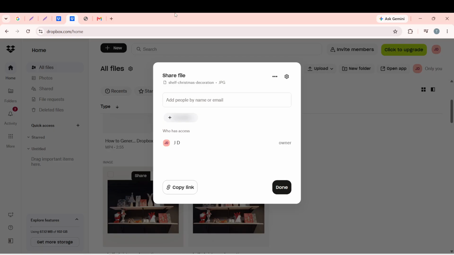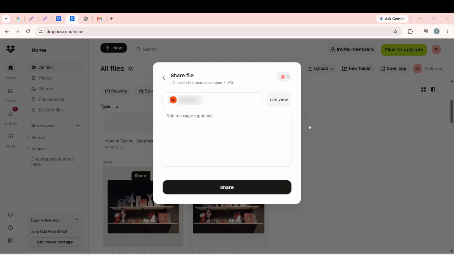Now, you will choose your sharing method. If you decide to invite someone by email, type their email address into the designated field. After entering the email, select the permission level you want to grant them. You can choose either can view or can edit. Once you have made your selections, click on the button that says Share Folder or File. This action sends an invitation to the email address you provided. This step ensures that your recipients receive the access they need, making it easier for them to view or edit your photos.